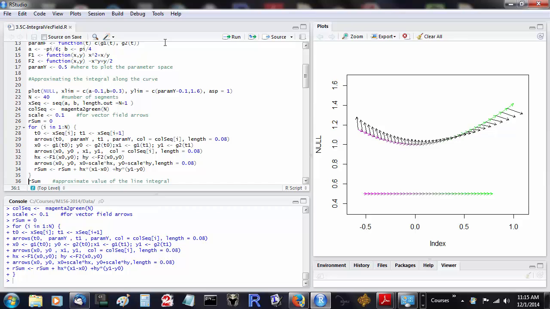On the bottom is our parameter space. We've just broken up an interval from A to B into 40 equal pieces. Each of those 40 pieces gets mapped into a correspondingly colored vector on the hyperbola, and at the left endpoint of each of those vectors on the hyperbola, I've plotted the value of the vector field.